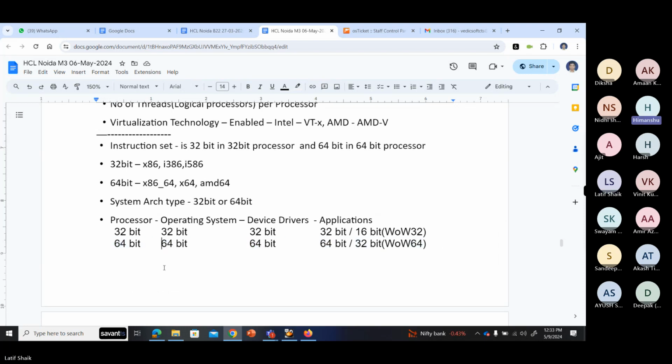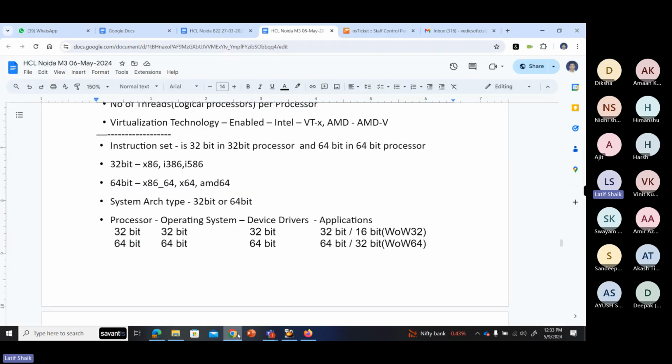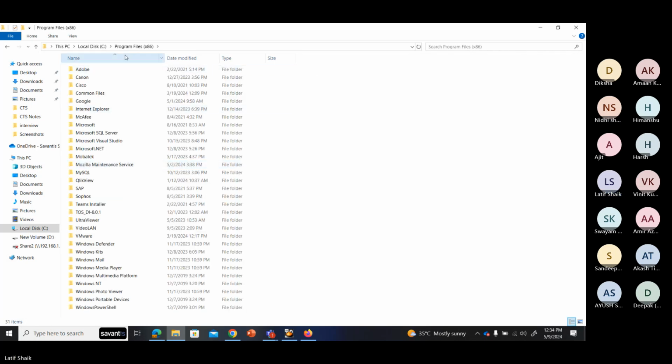Okay. 32-bit application and 64-bit application. So I downloaded an application, for example, CCleaner, and installed it. It is a 32-bit type of application, but my system is a 64-bit system, with a 64-bit CPU and a 64-bit operating system. When I install the 32-bit application, the application data is stored in this Program Files x86 folder.